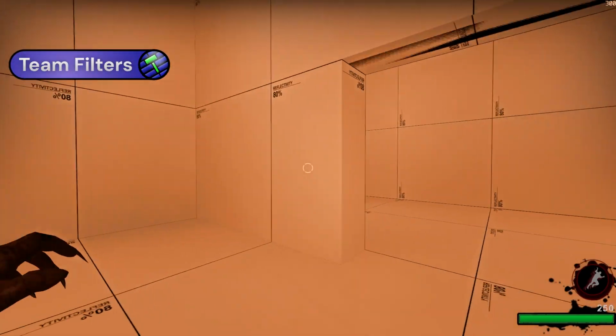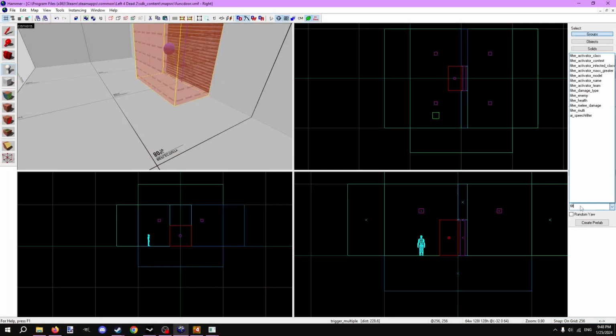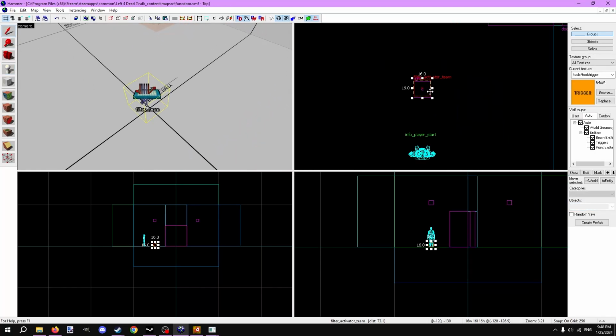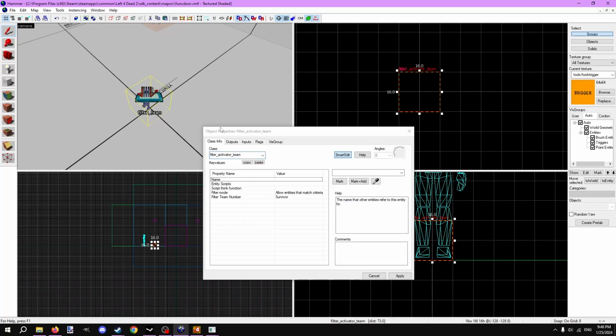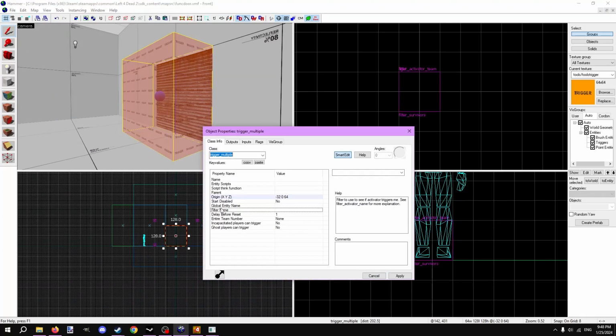If you're making a trigger meant only for survivors, then you'd have to use what's called a filter_activator_team entity. As the name implies, it checks to see if the activator is on the correct team. Place one down and open its properties. Name it filter_survivors. The two options by default are exactly what we want, so we'll leave them. Now in a trigger entity's properties, look for the filter name parameter, click the drop down and select the filter. Only survivors can activate this now.